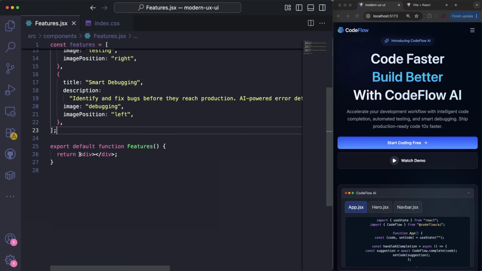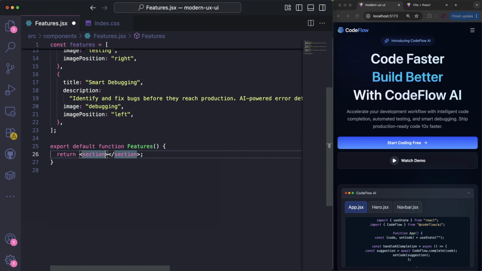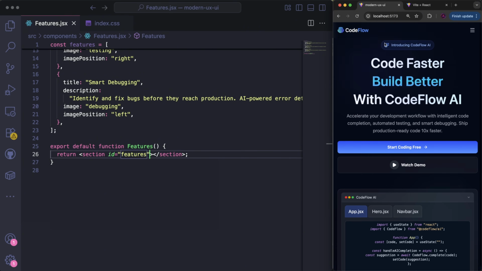Now, inside of this features component, I want to return a section. And this is the first section where we do want to put an ID. And the reason we do that is so we can navigate to the features section when we click on the navbar.